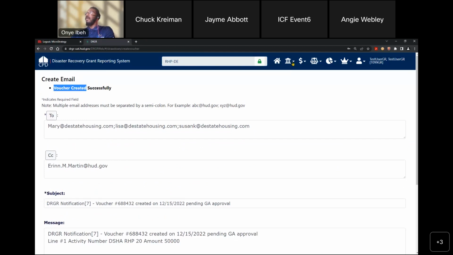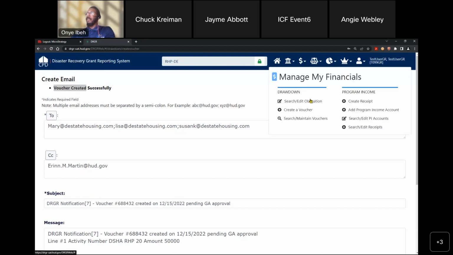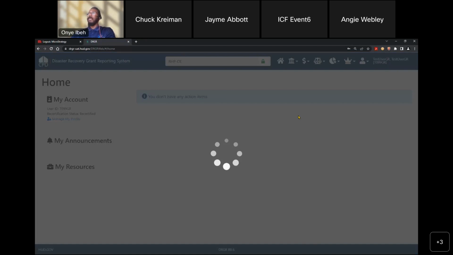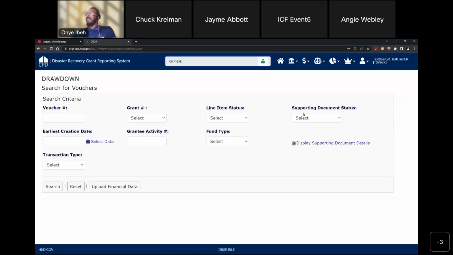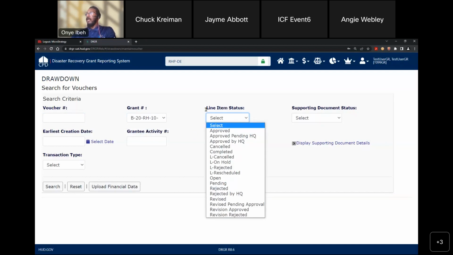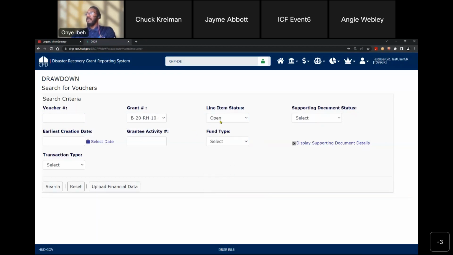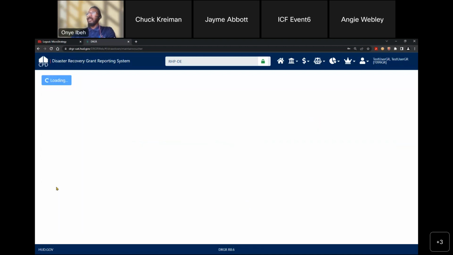All right. Let's run that back. So let's say we wanted to look for that voucher. So we can go to search and maintain vouchers to make sure we've actually created it. All right, so let's say I don't know what the voucher number is. The grant number we know is going to be 20 grant. When you create a voucher, it's going to be an open status. So if you wanted to, you can go to line item status and select open. All right, and you hit search.